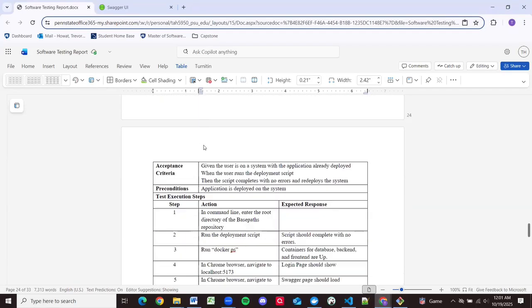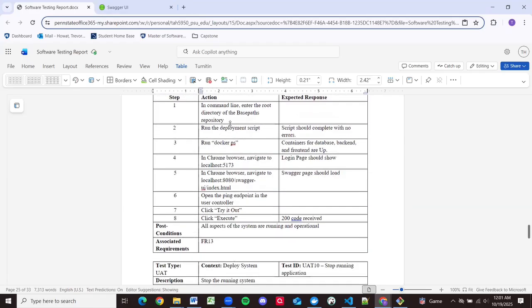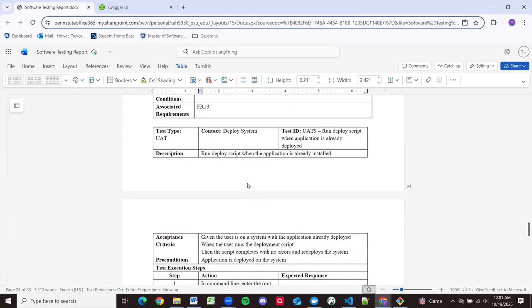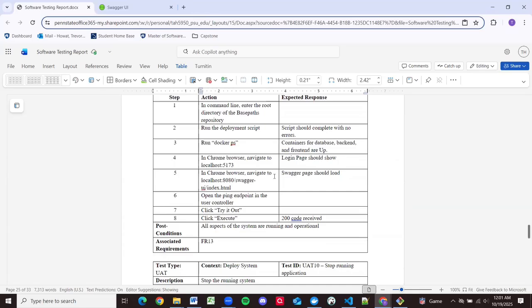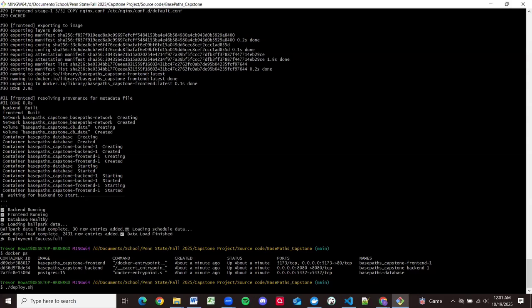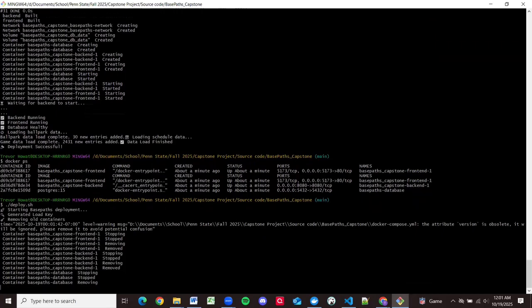What the actual acceptance criteria is that given the user's on a system with the application already deployed, when the user runs the deployment script, then the script completes with no errors and redeploys on the system. So we have our steps here. These are identical to the steps in the first user acceptance test that we covered. So let's go ahead and run that script again, and I will cut to when it is complete.